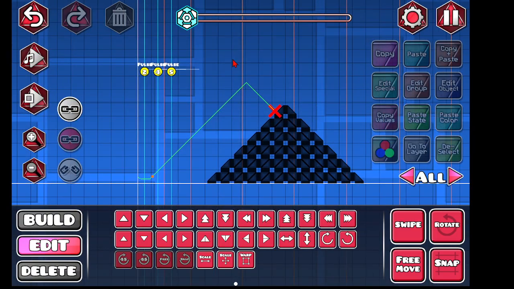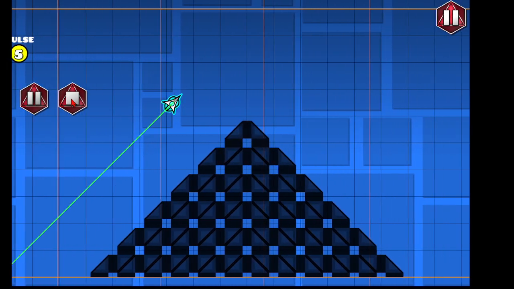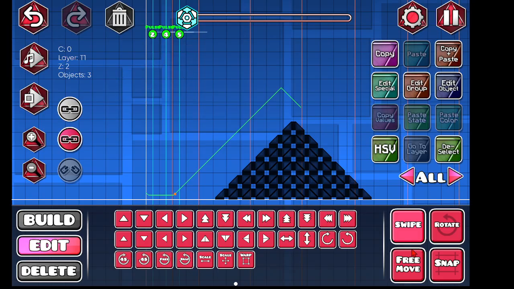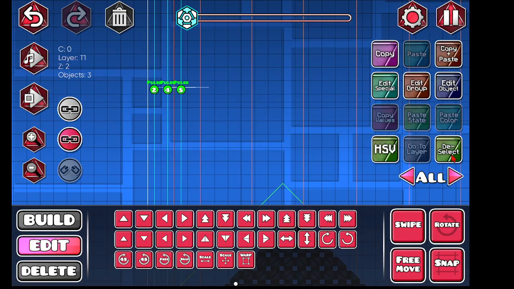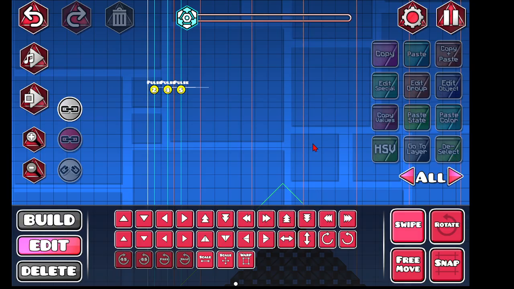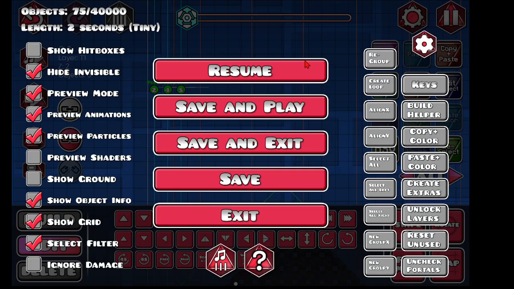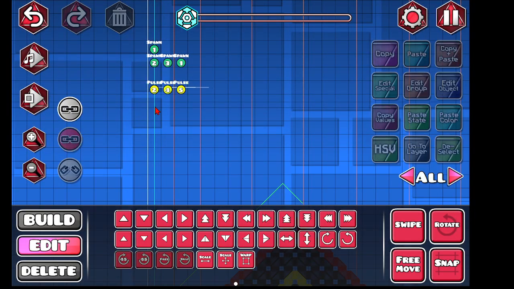Yeah, so you see that pulse, and it's pretty cool. But you can see it's not repeating, and we don't want to have hundreds of pulse triggers. So what we're gonna do is turn on swipe, select all those 3 pulses, uncheck swipe, and click this pause button, or just press escape on PC, and click on create loop, and this one's gonna loop all of them.